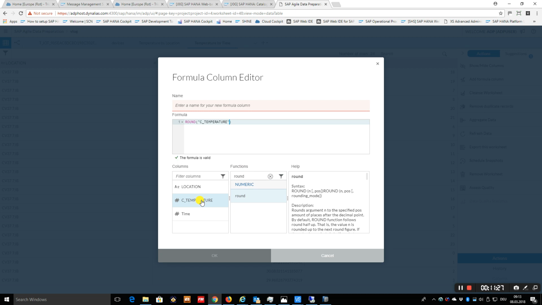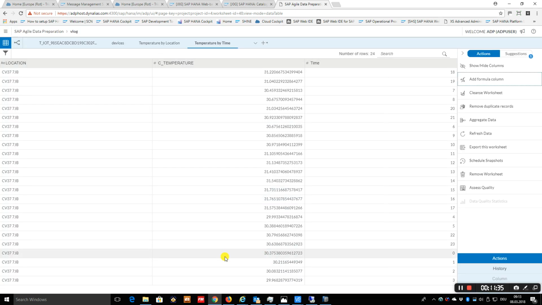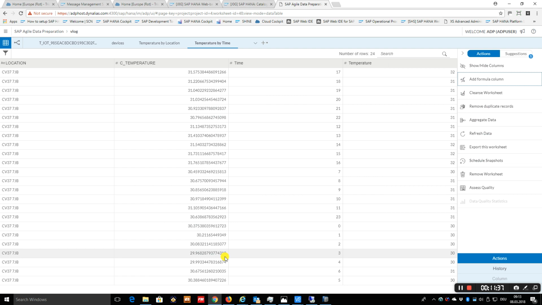I don't need to specify this necessarily. And I call this temperature. Okay. So now I got the temperature and the time that rounded temperature occurred. So now I could aggregate again and see, what is the most likely time for a certain temperature. So I aggregate the data.